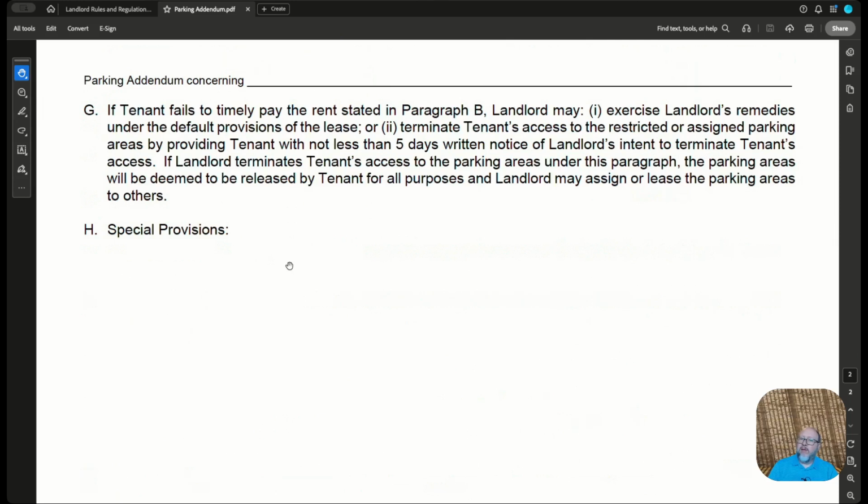So this states, if the tenant fails to timely pay the rent as stated in paragraph B, which is the parking rent, landlord may exercise landlord's remedies under the default provisions of the lease, because they are violating a lease provision, right? So not paying your parking rent is a lease violation, just like not paying your regular rent. They can terminate tenants' access to the restricted or assigned parking areas by providing tenant with not less than 5 days written notice of landlord's intent to terminate tenants' access.